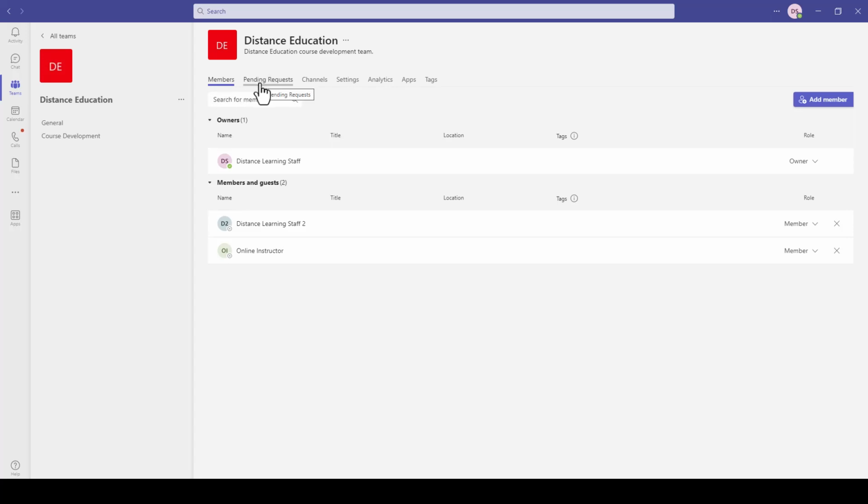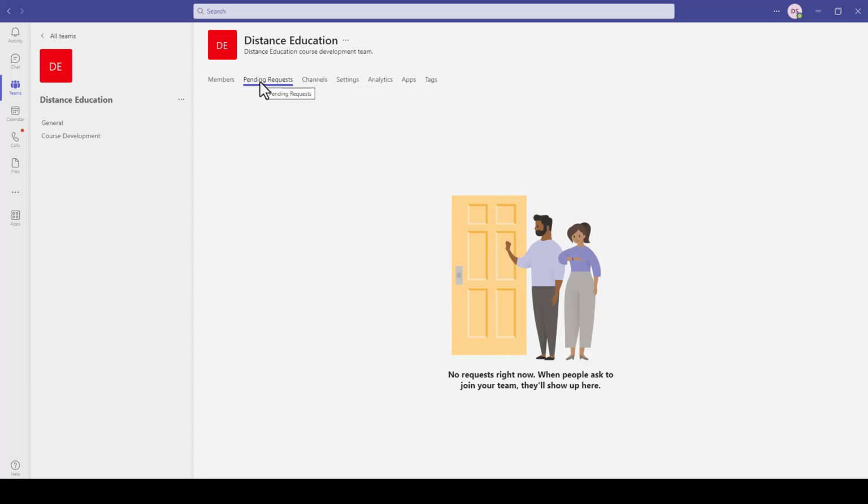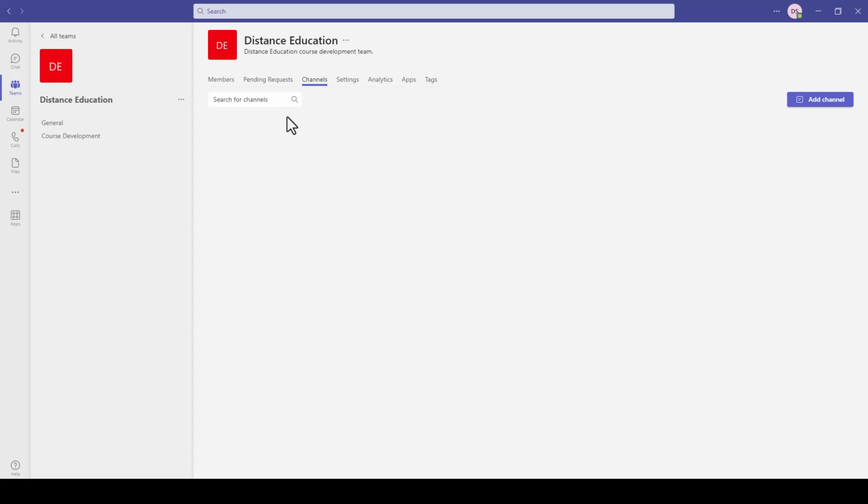If there are pending requests to join your team, they will show up here under pending requests, and then you'll need to approve those requests, provided your team, when you configured it, it was with approval only. Under channels, this is where it will list the existing channels within your team, including the deleted channels for this particular team.